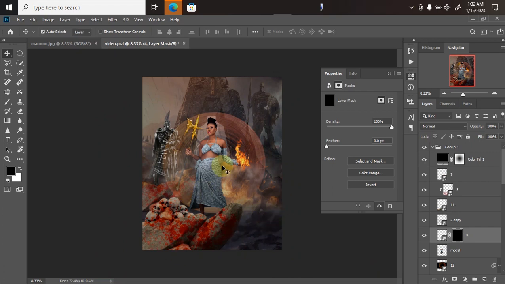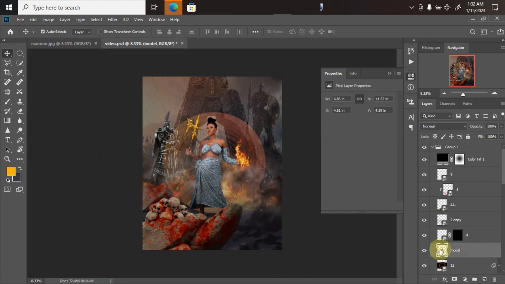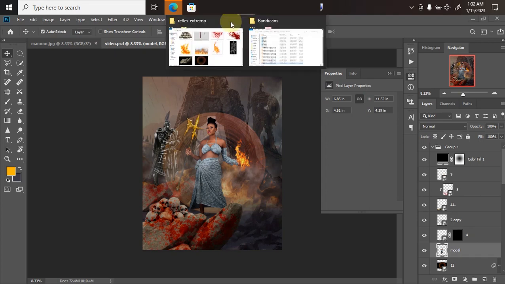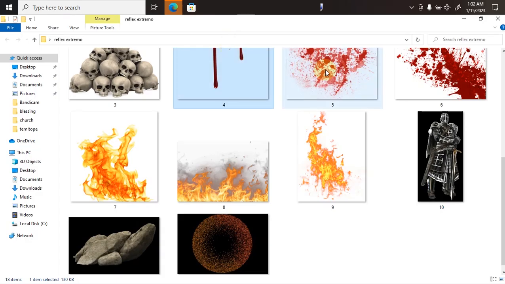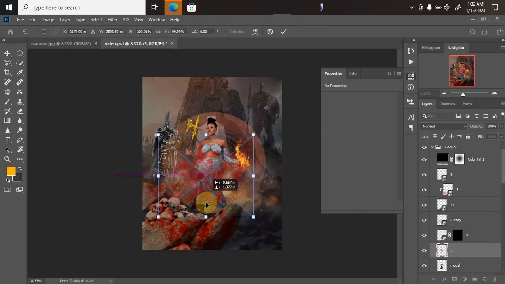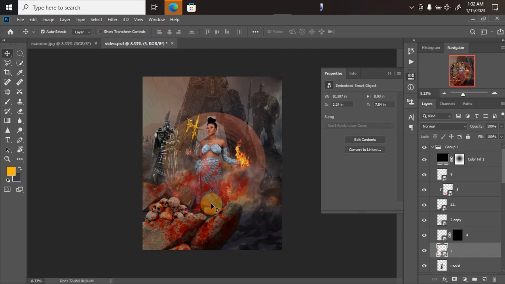So let's add a little bit of blood stain to our coat also. So I'll make sure I click on my model layer and go back to my file manager again. So this is the blood stain I'll be using. Just have to drag it to Photoshop again. Then I'll adjust it to whatever location I want it to be. I want it to be around there. Click on my OK. So I'm going to clip it with my model layer.